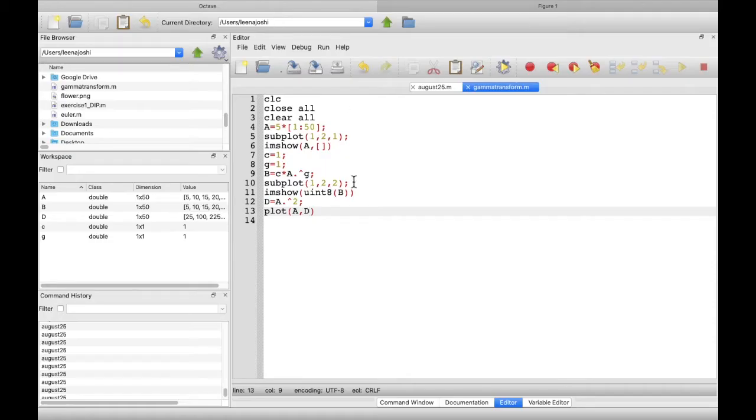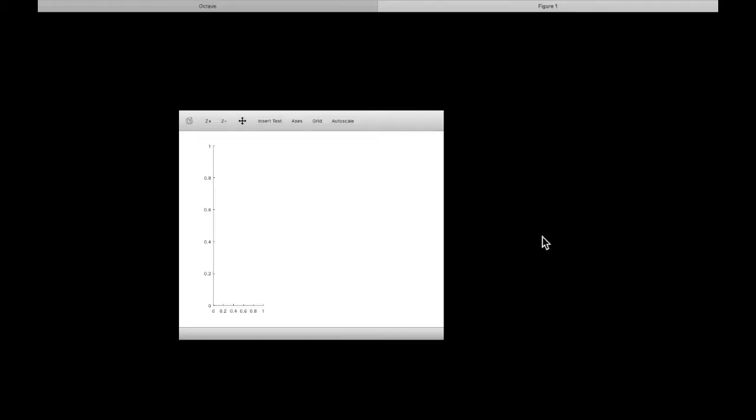Oh, it went into subplot 2, so let us make it 3. This is second position and our plot will come in the third position. And let us increase its power also, and 3. So now when I run it, I will have 3. So first is original image, B after gamma transformation. Here C is 1, G is 1, and third is a simple plot of A cube.